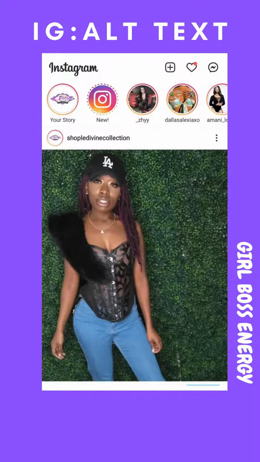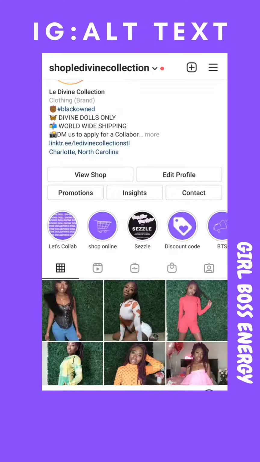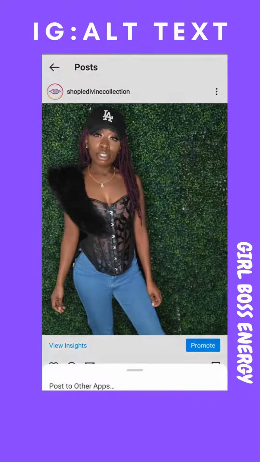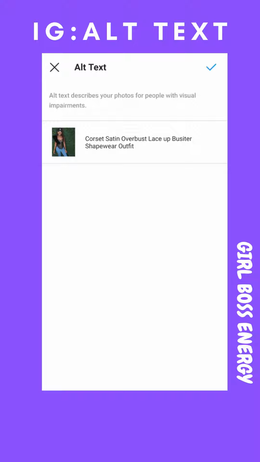Go ahead and upload. And if you do want to go back to a photo that you previously uploaded, you can definitely go ahead and edit the alt text as well. See where it says alt text edit, and you can go ahead and change it as many times as you want.